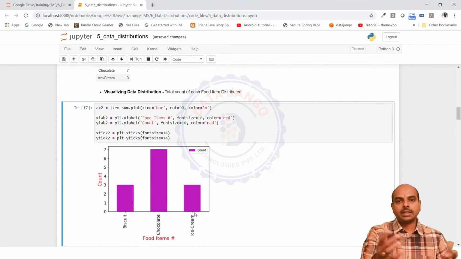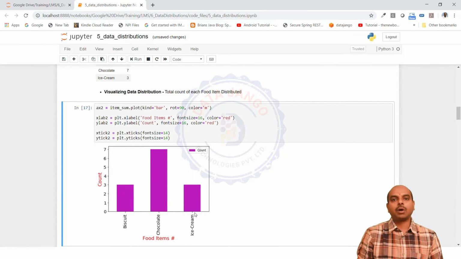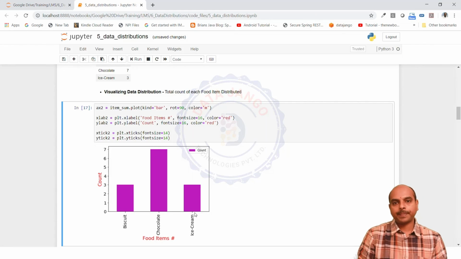So that's about data distributions and how to visualize them using code. Thank you.